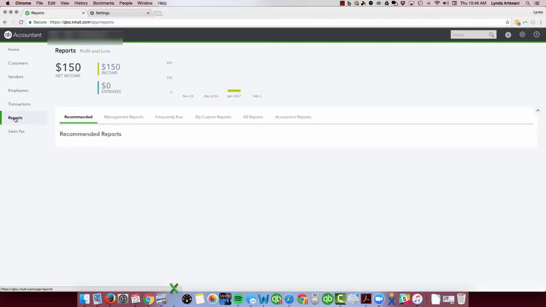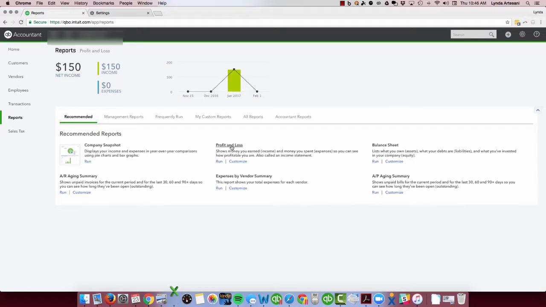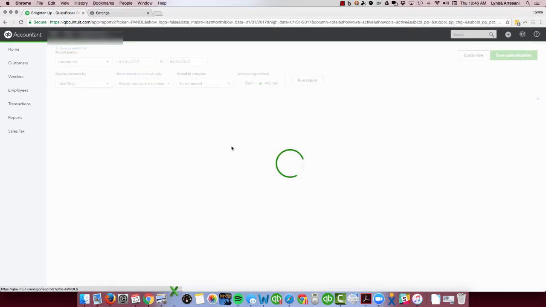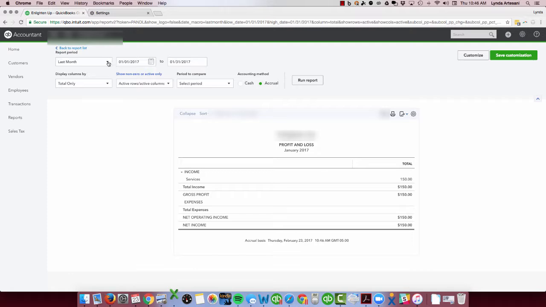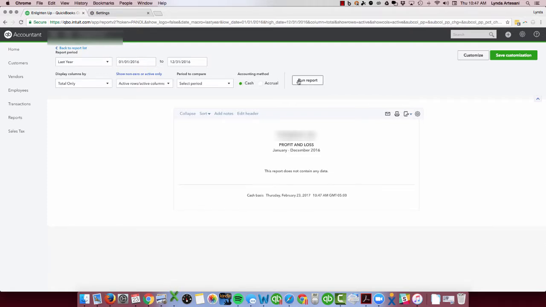Another thing that I like to do is I like to customize some reports for year end. So I'm going to create a profit and loss report for this company. I'm going to make the date range last year. Most of the year I have my reports as accrual, but for year end this particular company is going to be in cash mode. They didn't have any transactions last year, so you'll see that here.